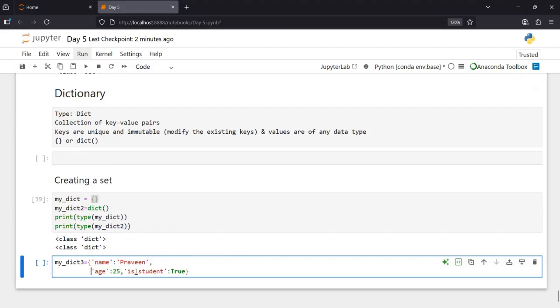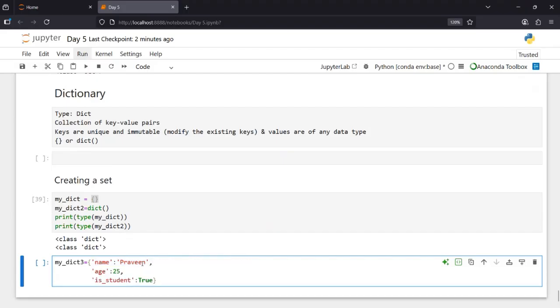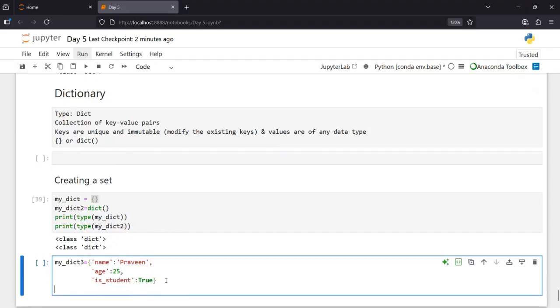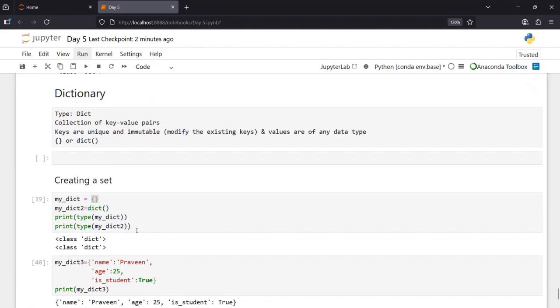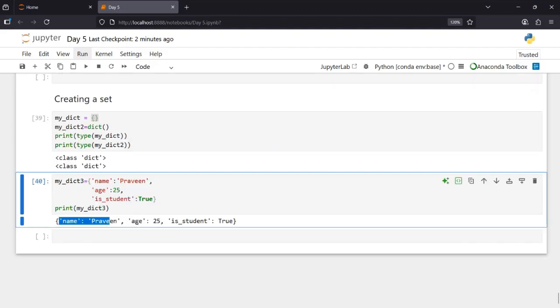Let me enter this. So this is the key and value pair. This one is the key, this one is the value. After the colon, you have to give the value. Let me print this first. Print my dict3, and you will get name, age, everything like this.